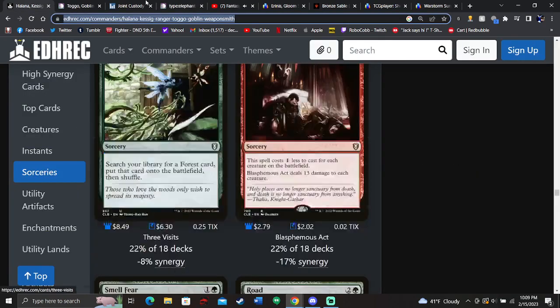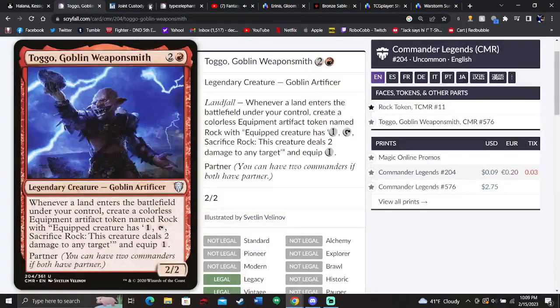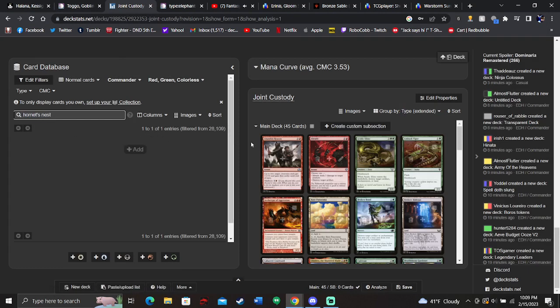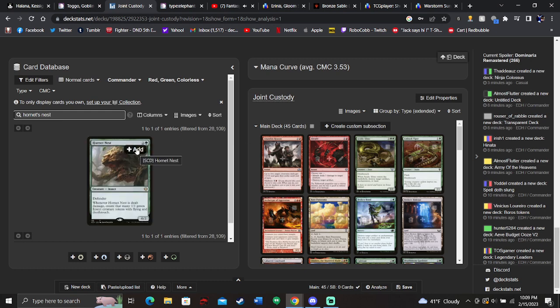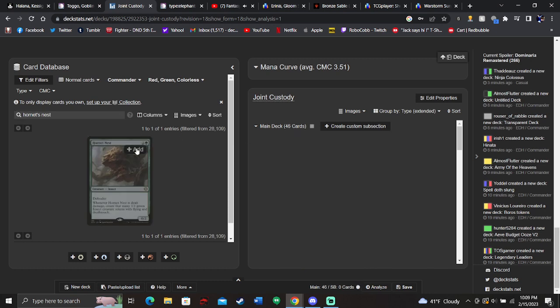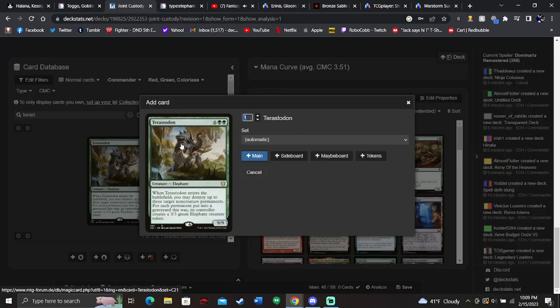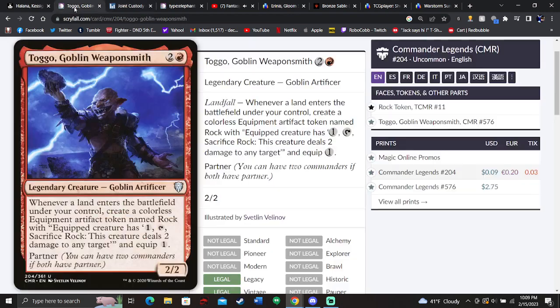Hornet's Nest is kind of like the Hornet Queen. Ooh, but yes. Instead, whenever it takes damage, you create that many 1/1 green Insect creature tokens with flying and deathtouch. All right. I hope you don't mind that the Terastodon is way high on the mana curve. That's fine. Mana curve doesn't matter to me that much in Commander.